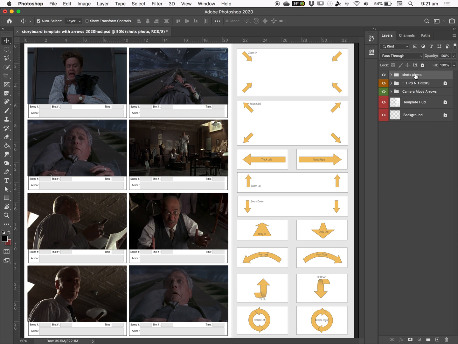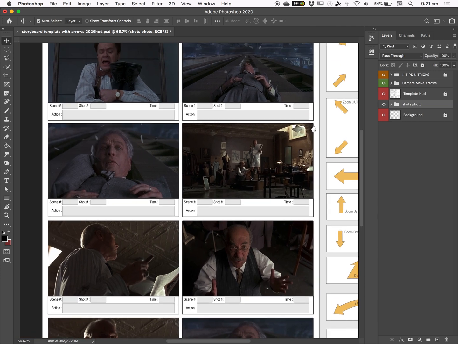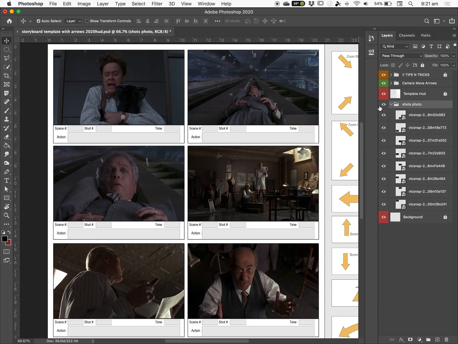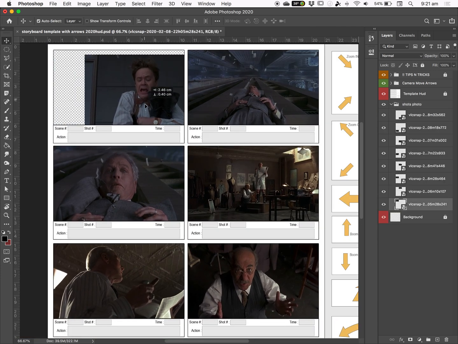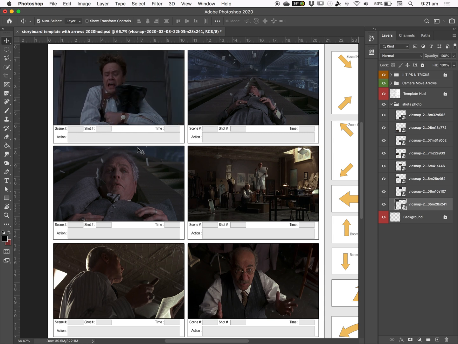And I'm going to drag those below the template. So what that means is that now that they're below there, they are hidden behind the template, and if I select on a layer, you can see I can move it around and it's not going to impede over the top of the text here.